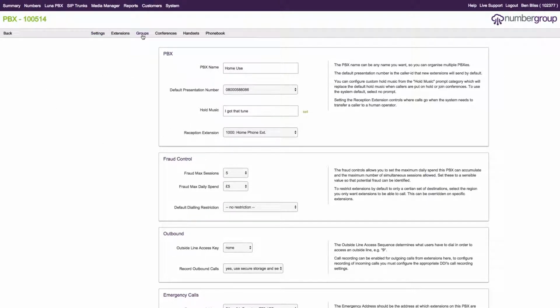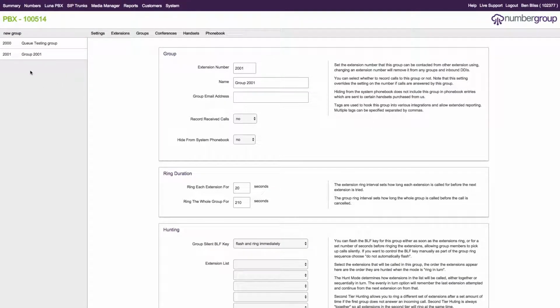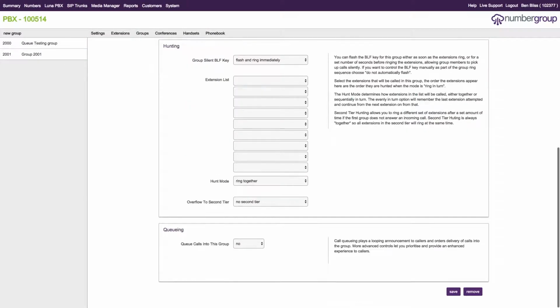You click on groups, and you can see I've already got a group in here, but in order to demonstrate how to set this up from scratch, I'll create a new group. We have the default name, so we'll give it a name: Office queue. At the bottom you'll see there's a new option which says queuing: queue calls into this group.